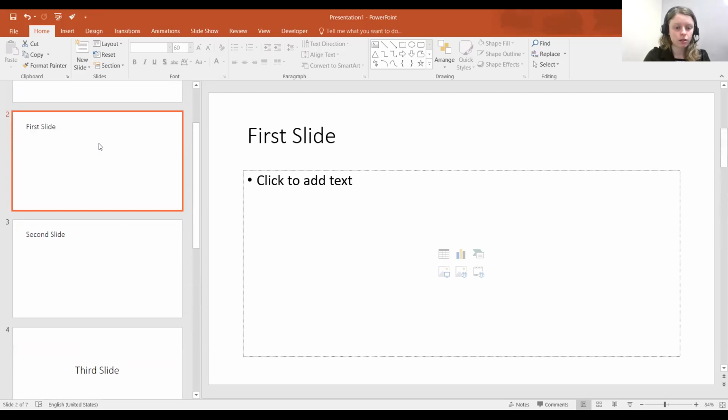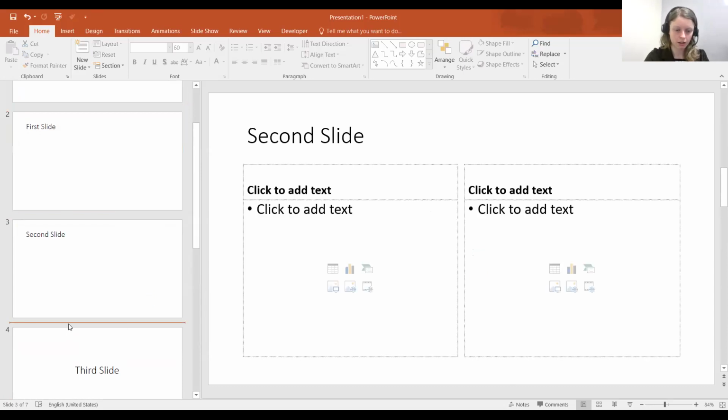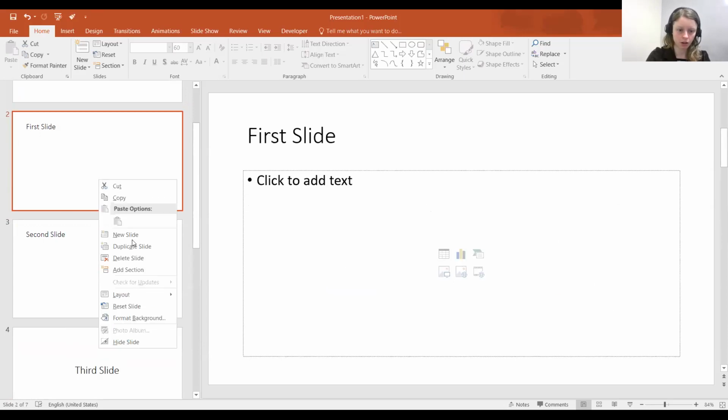Another way you can do this is all the copy paste features that you would use in other Microsoft software work here too. So I can right click a slide and I can cut it, I can copy it. I could then click in this empty space right here and then paste it. Obviously I don't have anything selected, so it doesn't give me that option, but that's how you would do that. You can also from here duplicate the slide or delete it. Those are both useful too.